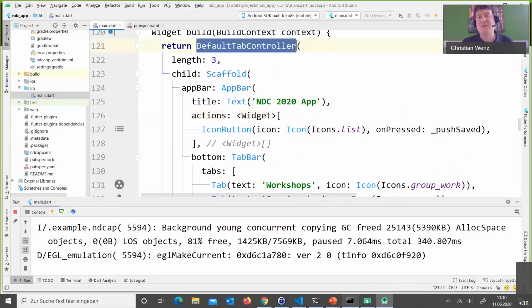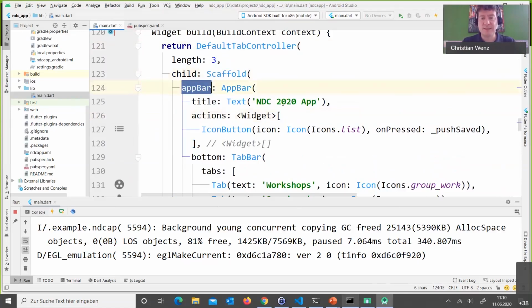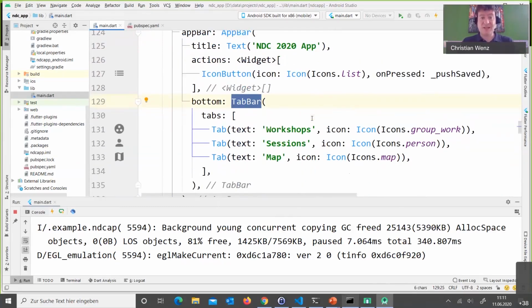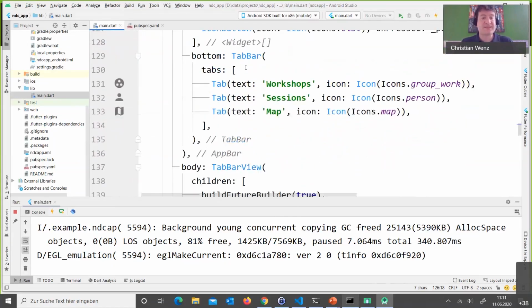So there's something called a default tab controller. There's also a Cupertino tab controller, which are then usually at the bottom. But this also expects just the UI element, a widget. Here it's again a scaffold with an app bar. And at the bottom, well, in Android design language, it's at the top, I have a tab bar. And the tab bar consists of several tabs, workshops, sessions, and map with icons. And I can assign actions. And well, I come to the actions later. But basically, these are the tab bar.